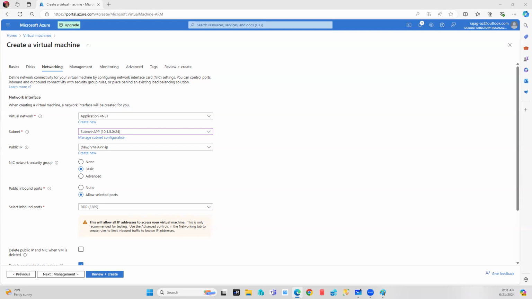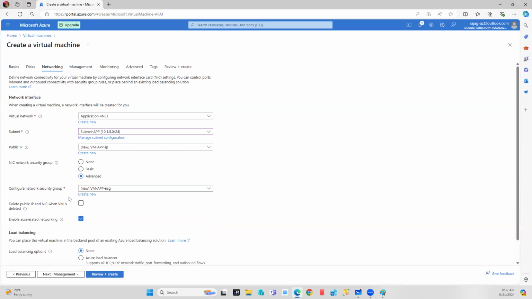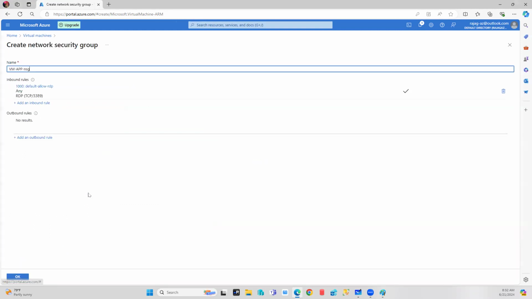Assume you don't want the default network group, sir. You want your own network group. That is also acceptable. That time what you need to do, you need to go for advanced. Then you can select your own network security group. So let's go and create a network security group.